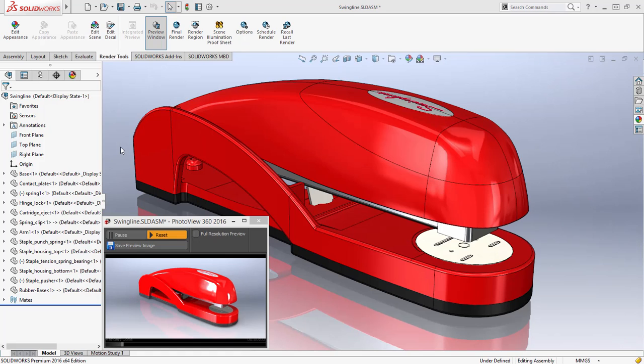Generating high-quality, lifelike images and animations is a critical capability that can be used to communicate your designs to others. Photoview 360 gives you the ability to see 3D models as they would appear in real life, and there are several enhancements for SOLIDWORKS 2016.